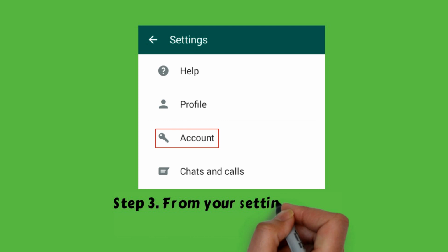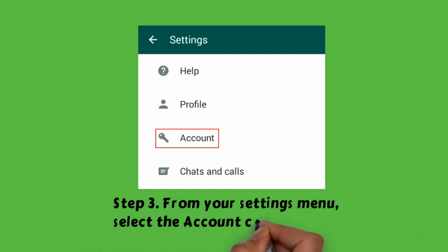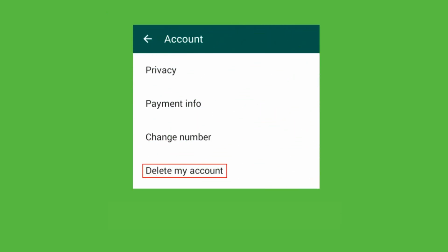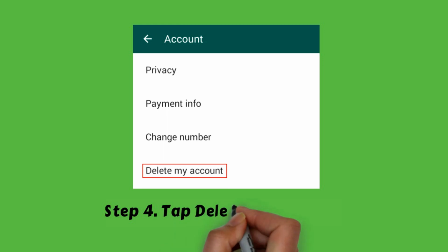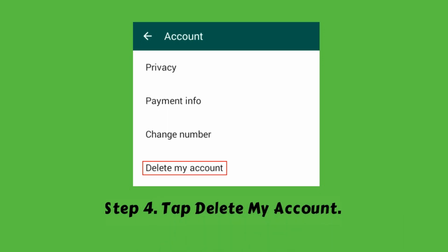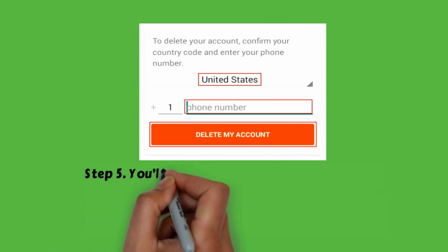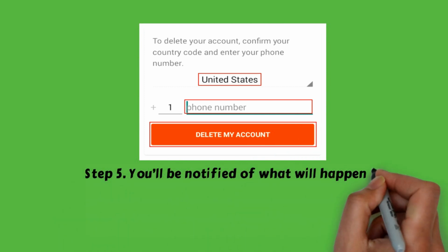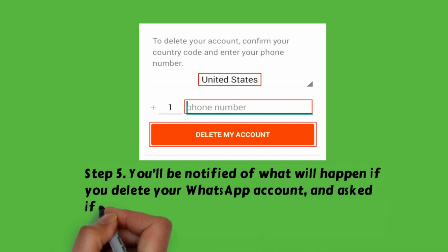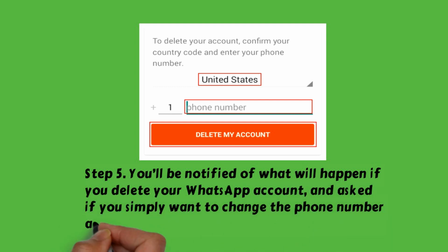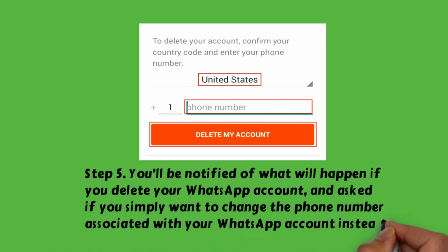Step 3. From your Settings menu, select the account category. Step 4. Tap Delete My Account. Step 5. You'll be notified of what will happen if you delete your WhatsApp account, and asked if you simply want to change the phone number associated with your WhatsApp account instead.